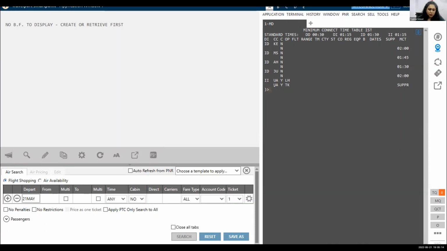The next airline is also UA, and it's code shared with TK. So it means TK will fly, TK will be the operating airline, and UA will be the one issuing the ticket. The information is suppressed.